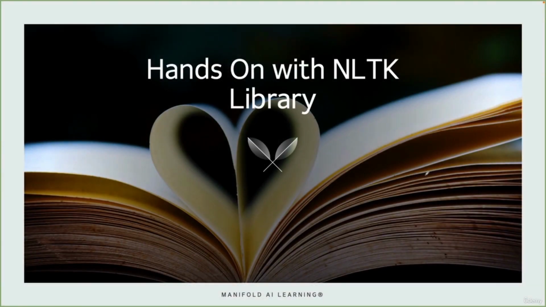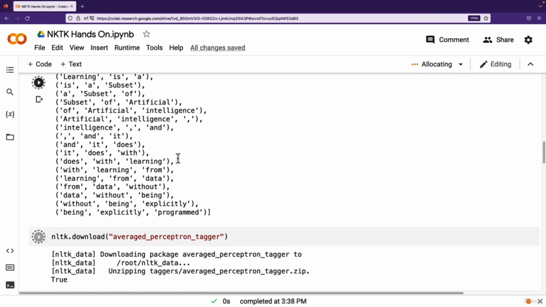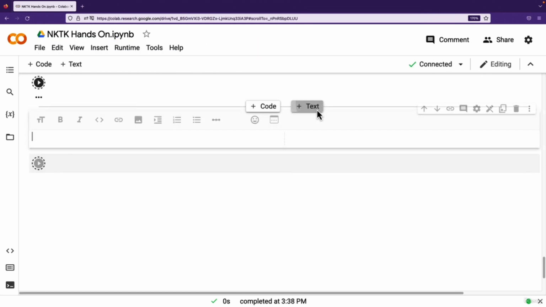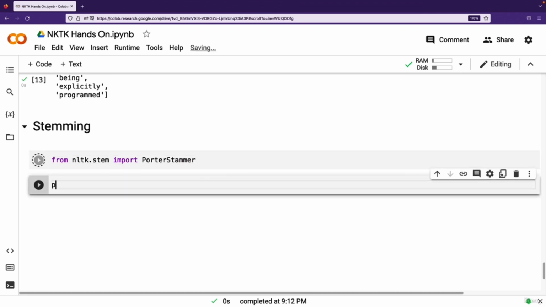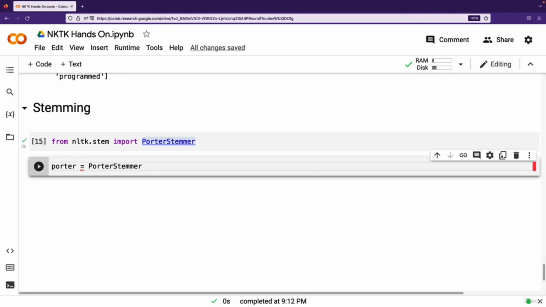Now let's implement stemming and lemmatization in a hands-on manner using the NLTK library. I'll come back to my Google Colab and start by importing. The first stemmer I'll apply is the Porter stemmer. I'll write from nltk.stem import PorterStemmer. In order to work with it, I'm going to say porter equals PorterStemmer, so I'll create an object for Porter stemming.